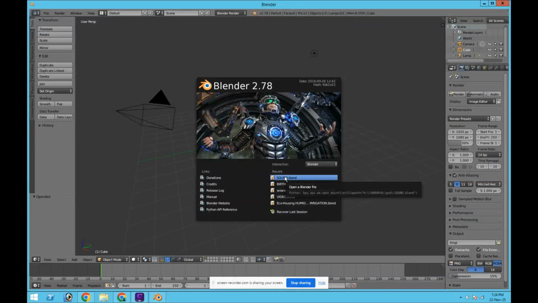The recent projects which I've done in Blender will appear in this part. Here you can only get 5 recent. Now, recover last session. Suppose you have done some Blender activity and you haven't saved it yet. Suddenly your electricity power goes off. You do not have a UPS installed in your computer. Hence the electricity will cut and your whole project will be ruined. At that time you have to press recover last session to get the last session recovered.